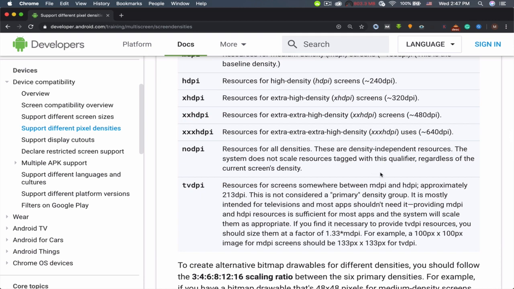These are density independent resources. The system does not scale resources tagged with this qualifier, regardless of the current screen's density. And we also got the TV DPI.